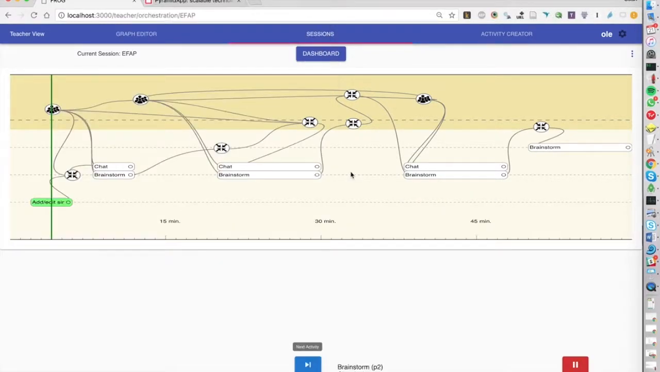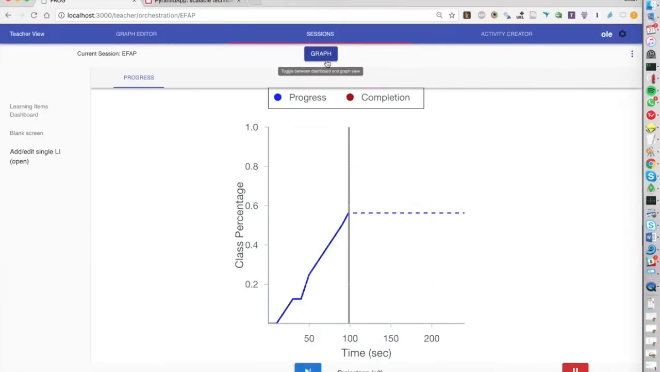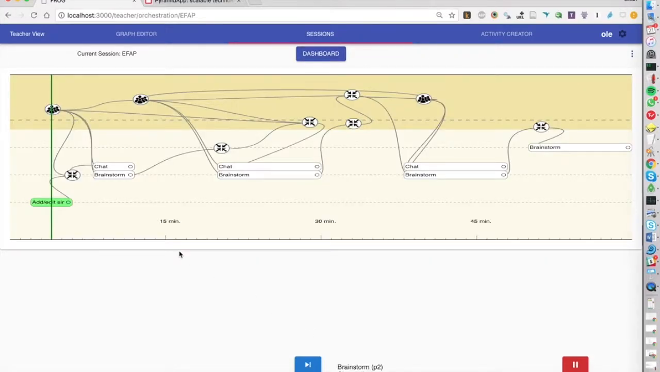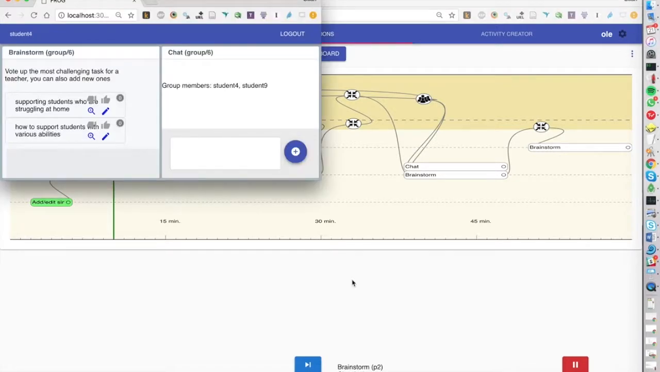While the students are filling in these items, we can look at the progress dashboard. We see here a little bit over 50% of the students have completed this first task. So we will proceed with that. We're going to now pair the students up. And here we see, for example, in group 6, we have student 4 and student 9. And each student has submitted an item.